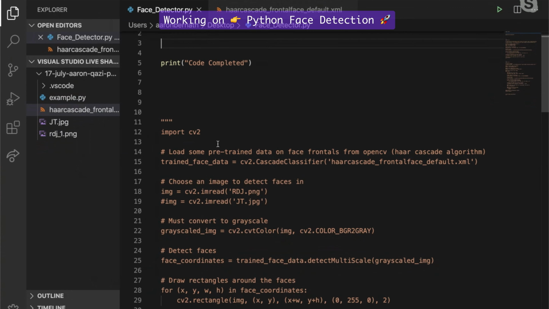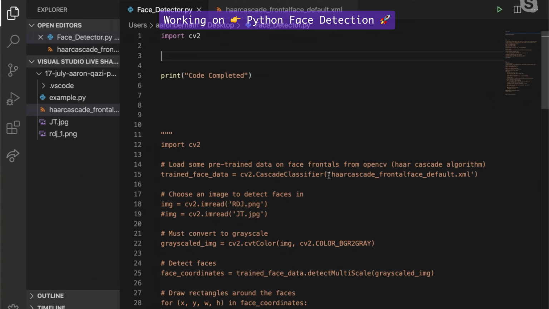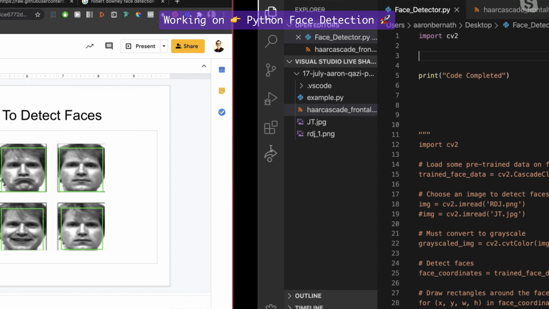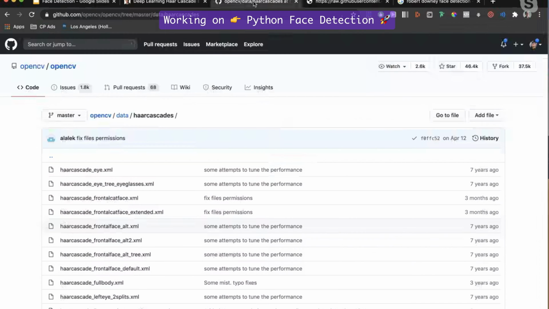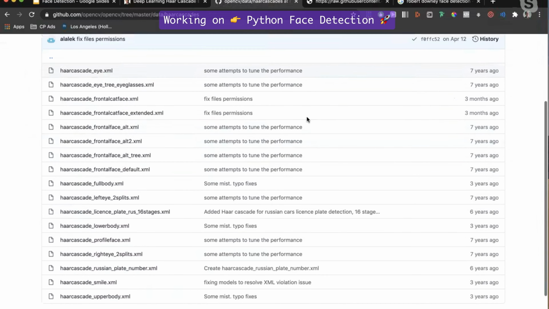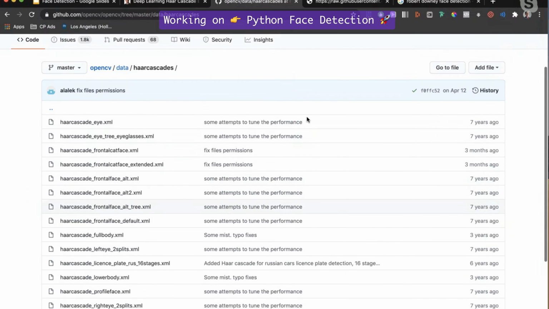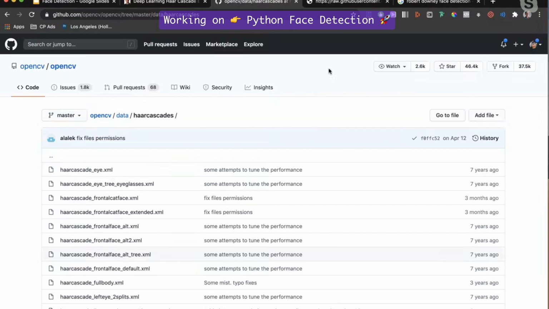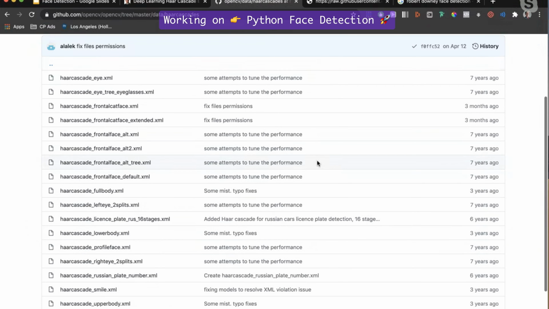Coming back down here, openCV, like I mentioned earlier, is an open source computer vision library provided by some people. They provide a lot of pre-existing code. Of course, it's a library, so they have code that we can use, which we just imported. But they also have some data files for us.